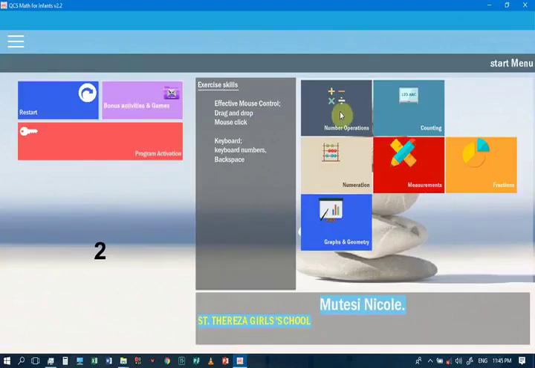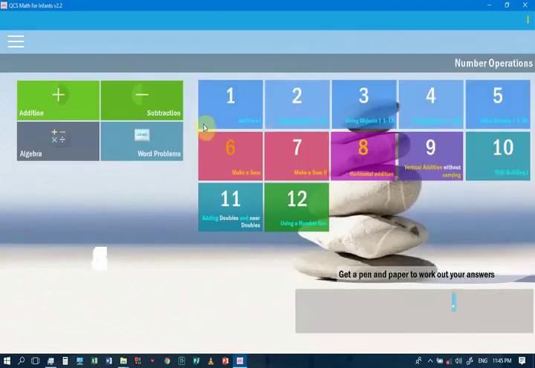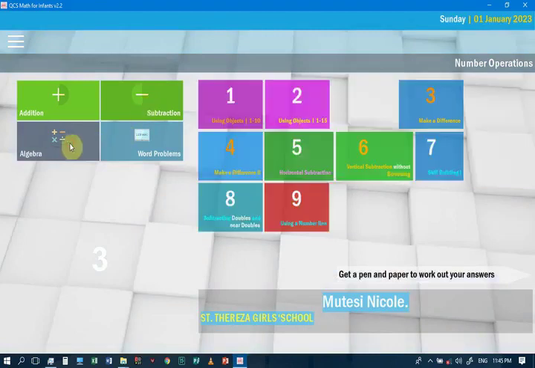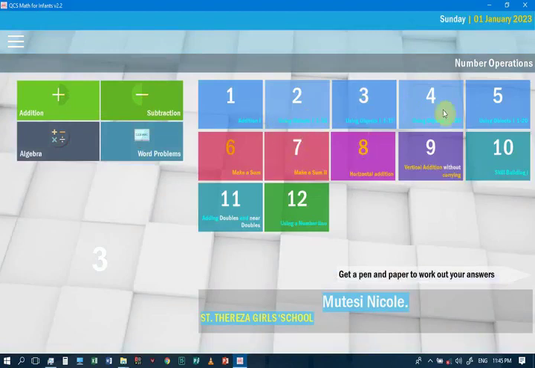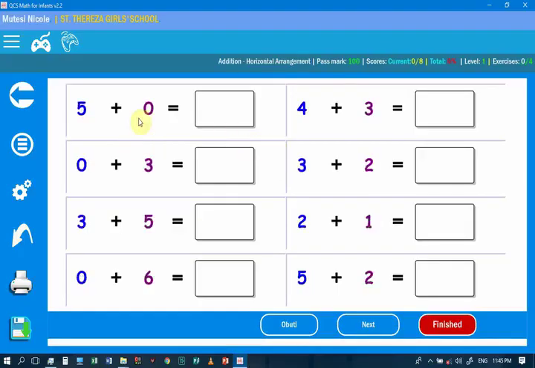So let me go to the activities. We have addition, subtraction, algebra, and word problems under number operations. Let me use this exercise 8 to show you what this program is about. Now, it generates activities across the entire curriculum, everything that is covered at that level. So, for an example of an exercise I have here is addition.